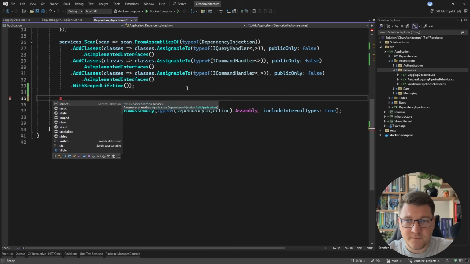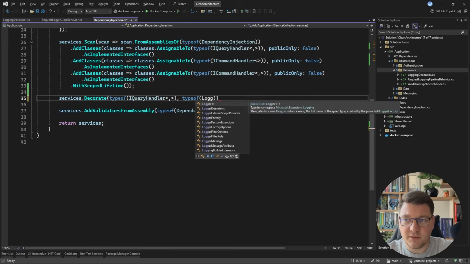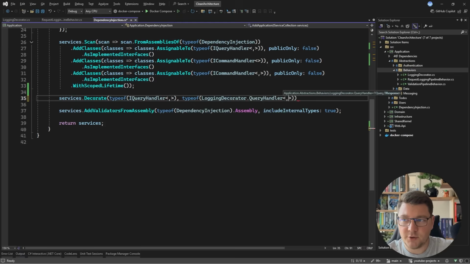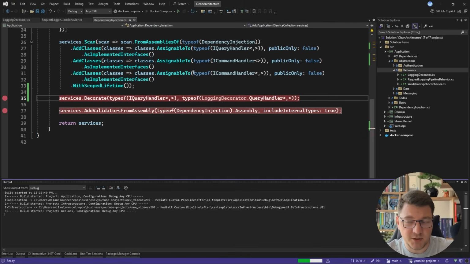Well, luckily, Scrutor has a very nice extension method that I can use called Decorate. And if I use the non-generic overload, I can specify type of IQueryHandler, and then I can provide my logging decorator. So let's say logging decorator query handler, and then Scrutor will be able to wire this up with dependency injection. So let me place a breakpoint here and another one here, and let's start the application.